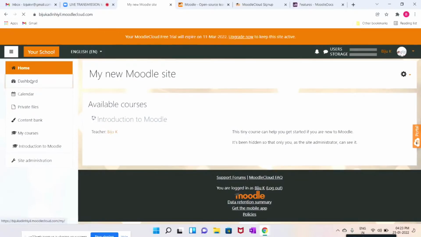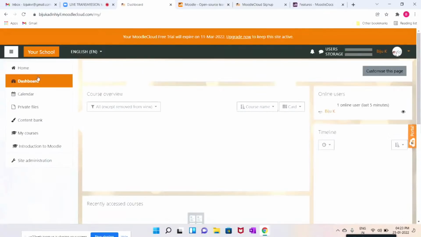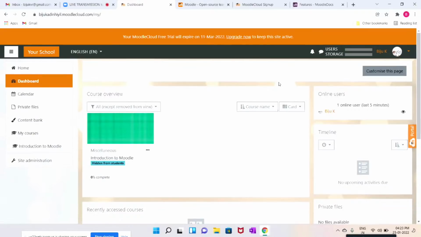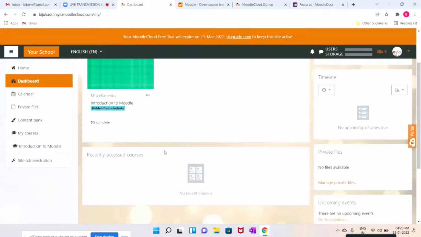And when I click on dashboard, what exactly is it showing? It is showing the same panel, and in the central portion there is a course overview. Right now, you remember, I have only one course, which is Introduction to Moodle. Further down, if you have more courses, those recently accessed by you will be listed. According to your need, you can navigate and open any of the courses.